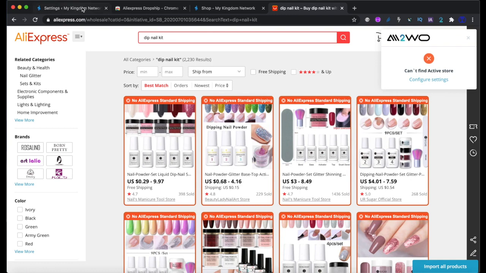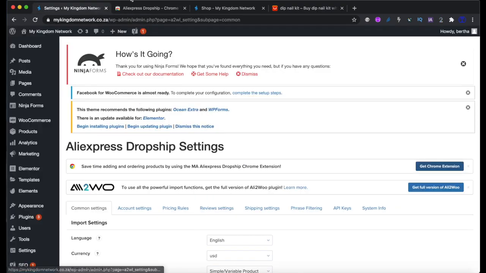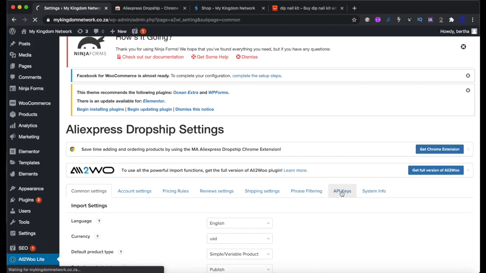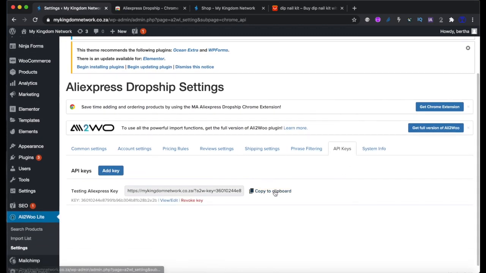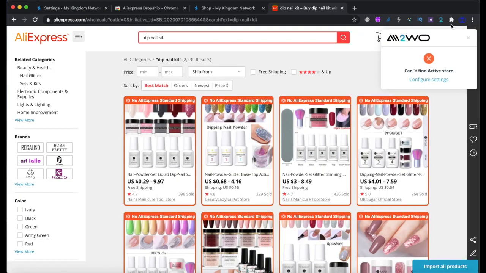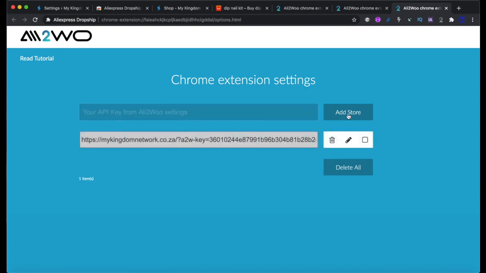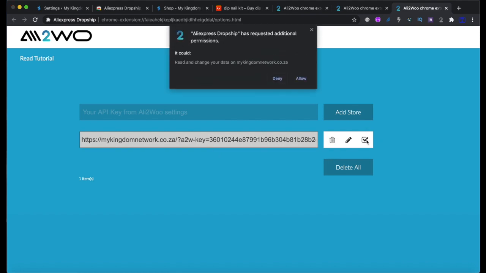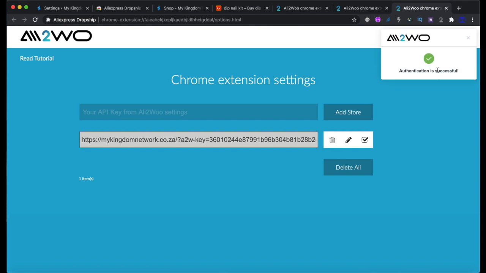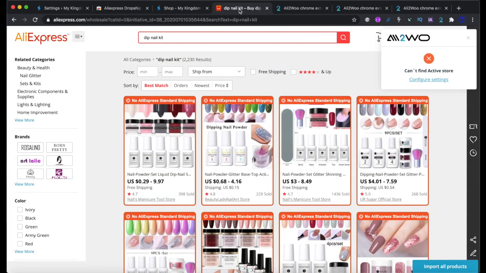So let's go back to our store, and then let's go back to the API keys and find that API key, and that's what we need to install in the plugin. We go back there and configure settings, and we can just paste that in there and add the store. Once you do that, just click on that to activate and give it the permissions, allow it, and authentication is successful. So let's just go back here and see what it says to us.